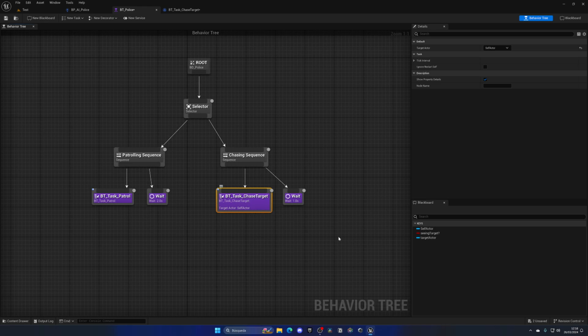So now we select it again. We now have the target actor variable available. And now here we can select the target actor blackboard value. This is very, very important. So make sure that that is selected as not any other, but target actor. And now with that said, we should be good to go.